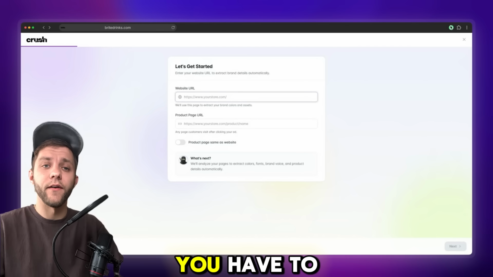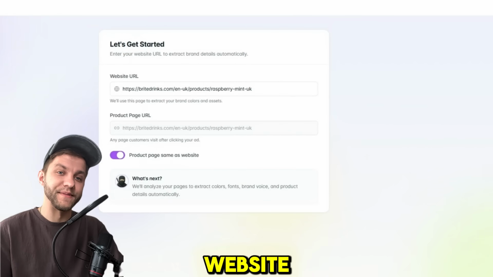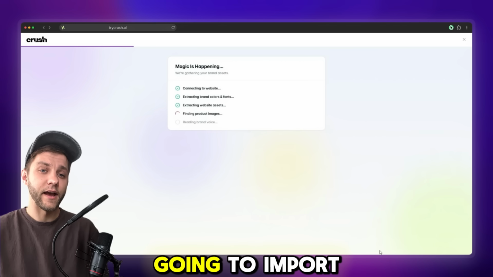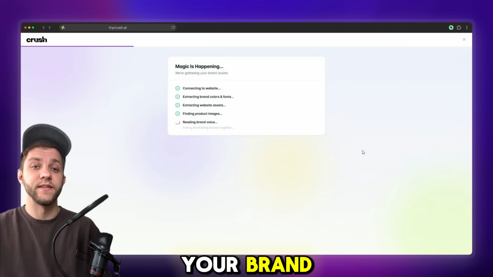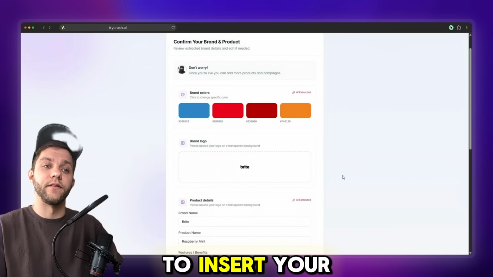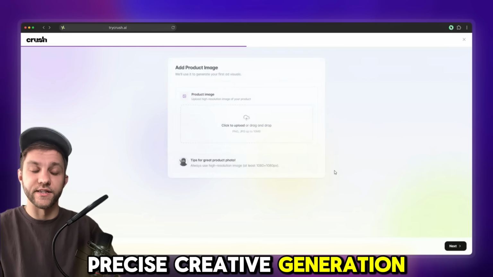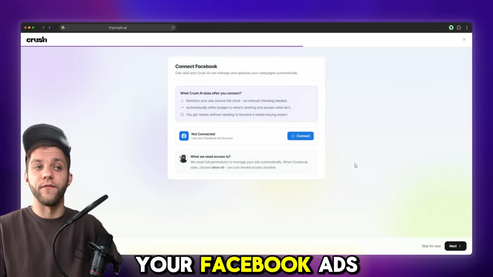So let's start. You have to insert your website URL. It has to be a specific product, not your full website. Second of all, the AI is going to import your brand colors, text, pain points. You have to insert your brand logo and you have to insert your product, because it's more precise creative generation that way.